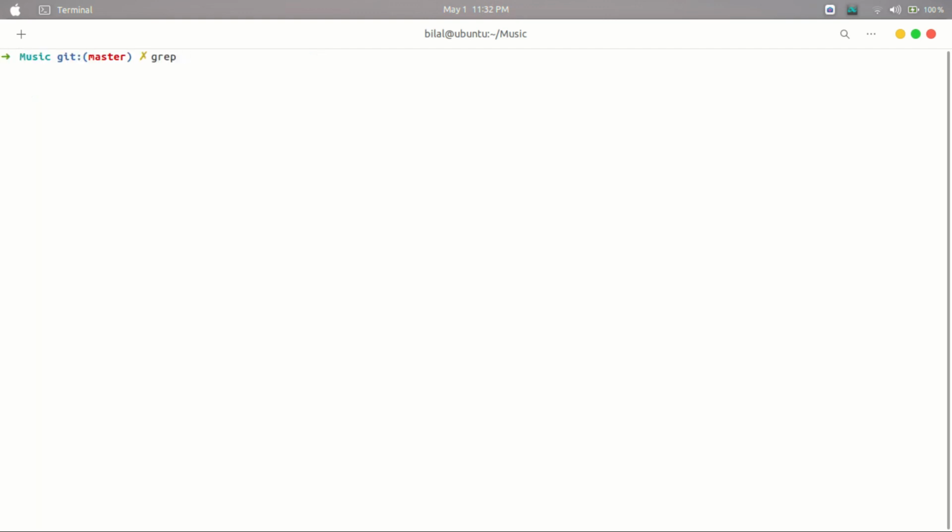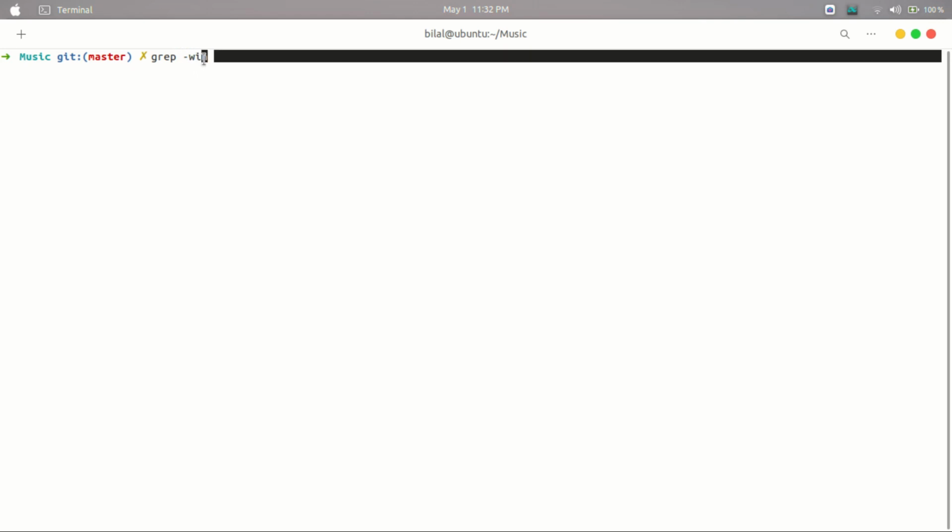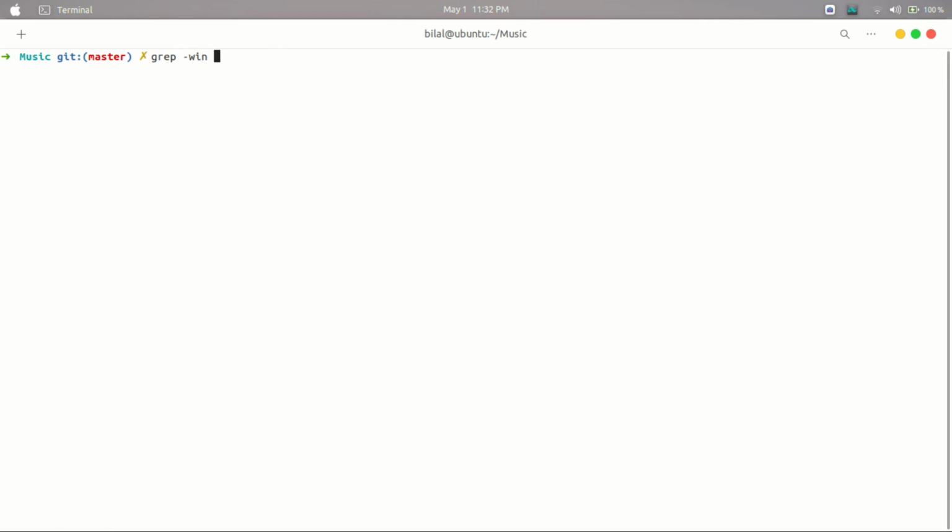The next command is going to be win, which means find the whole word, I do not care about the case sensitivity, and show the numbers of it. After that, let's write the R with it also. So R will recursively find all the data in the file, all the data that is present inside the subfolders.